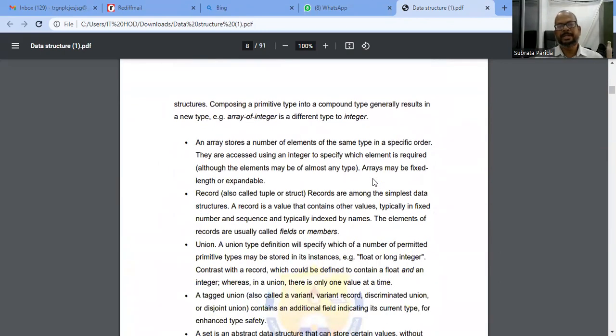The array stores a number of elements of the same type in a specific order. They are accessed using an integer to specify which element is required. Although we know that the elements may be of almost any type. The array may be fixed length or expandable, but when you declare the array, you have to specify one number. If you specify an unknown number, then the programming language will provide an error.